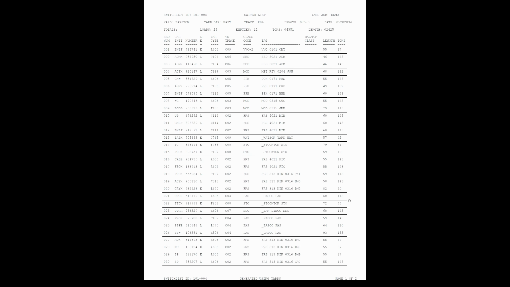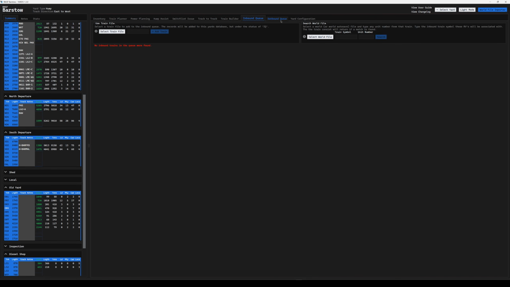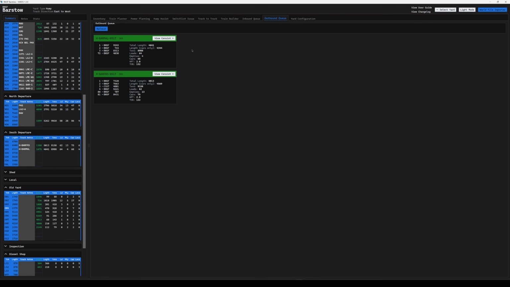So these switch lists can really come in handy, especially when you're doing multiplayer, playing with other people. One person can generate the switch list within yards, do the steps that I showed. And then you can just send this PDF to your friend that you're playing with and say, here's the job, go at it. The last few things here are the outbound and inbound queue. So we already looked at outbound queue, and these are just the trains that are currently sitting in your yard that have not left yet, but they're all ready to go.